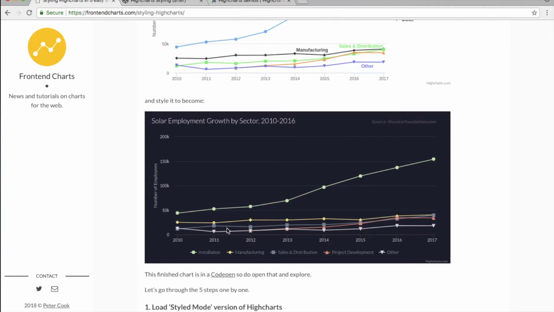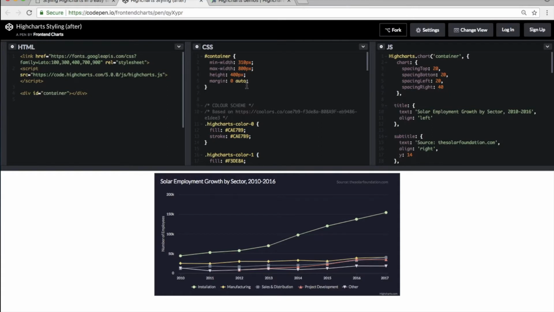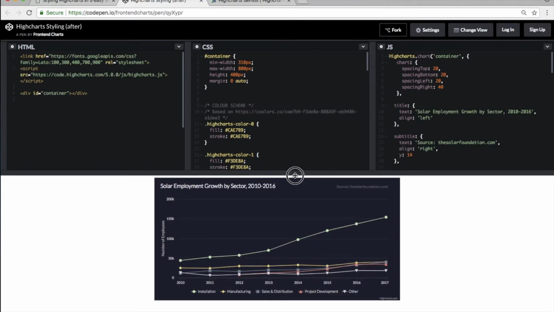So what I'm going to do is just go straight to the Codepen, which has the example, and walk you through it. If you really want to follow through the tutorial, then go to frontendcharts.com/styling-highcharts, and I'll put the link in the information below this video. So let's go to Codepen. So here we have it.